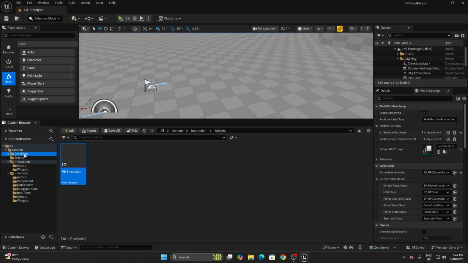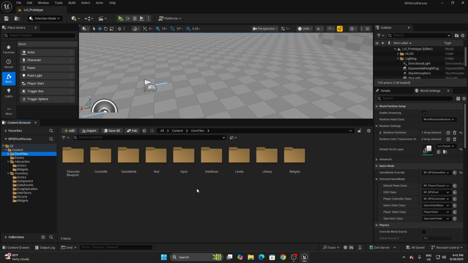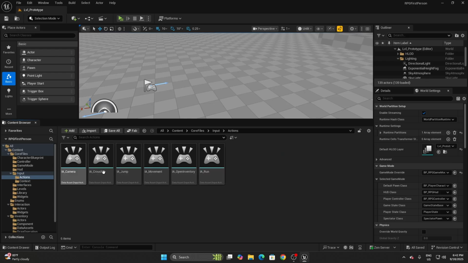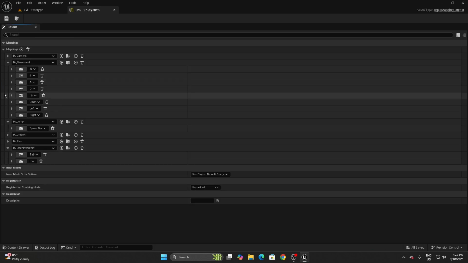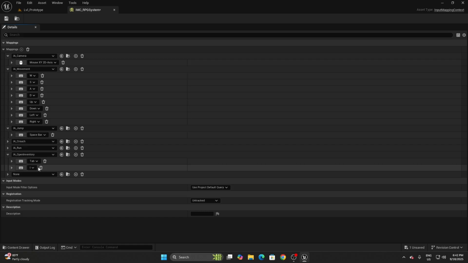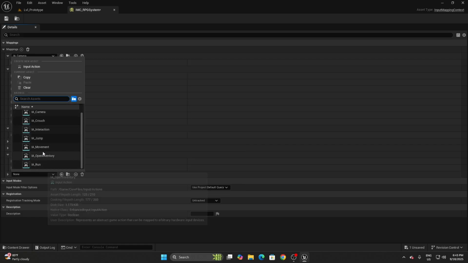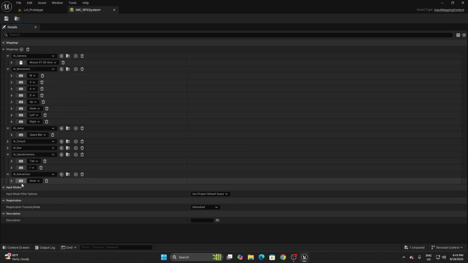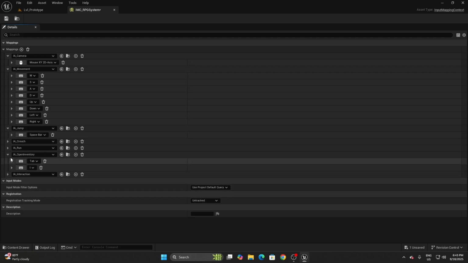I'll then head over to core files and let's open up the input folder, actions, and create a new interact action. So I'm just going to duplicate run, and I'll call this IA_interaction. Let's open up the input mapping context and add this new action for interaction. I'm going to assign my E key to do this.